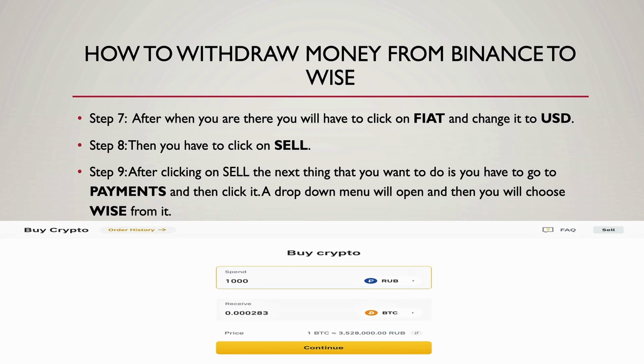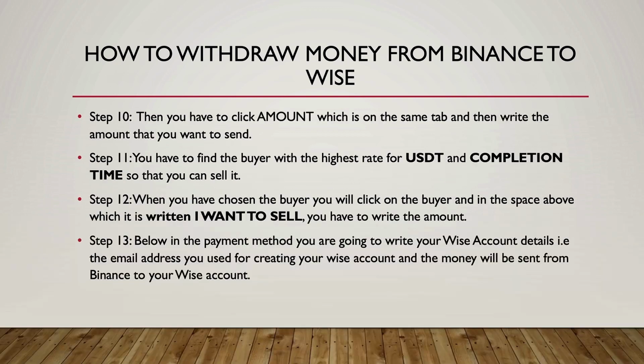Step 7, after when you're there, you'll have to click on fiat and change it to USD. Step 8, then you'll have to click on sell. And step 9, after clicking on sell, the next thing that you have to do is you have to go to payments and then click it. A drop-down menu will open, and then you will choose Wise from it.